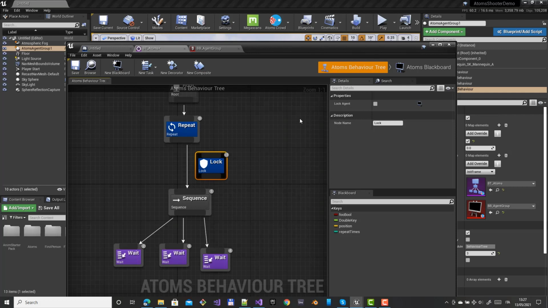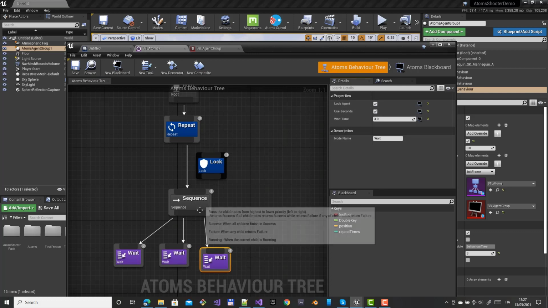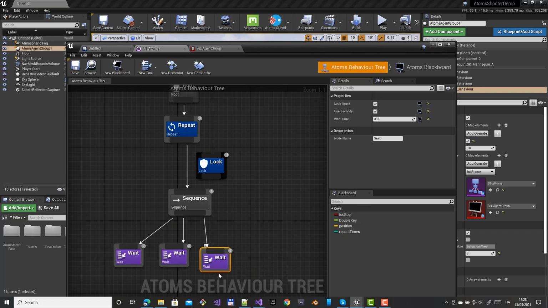Then there is another special lock that every node has, which is this lock agent. Every agent in Atoms has a mutex that can be locked. If you turn on this lock, then when the agent executes this node, it locks its mutex, and when it's finished, it releases it. This one is useful if you need to modify the same data on the same agent from multiple other agents. For example, if you need to modify direction and so on from multiple other agents, but you want to access and modify this data in sequential order, you need to use the lock agent.